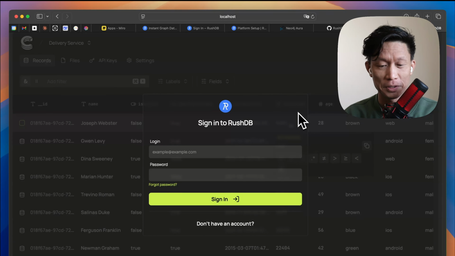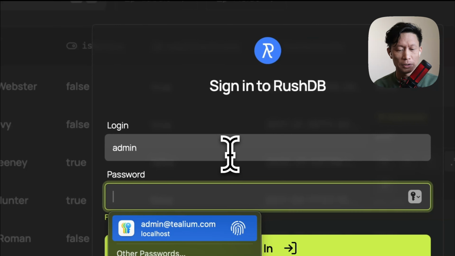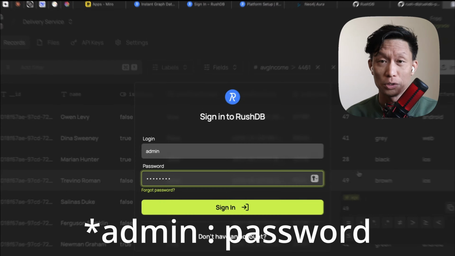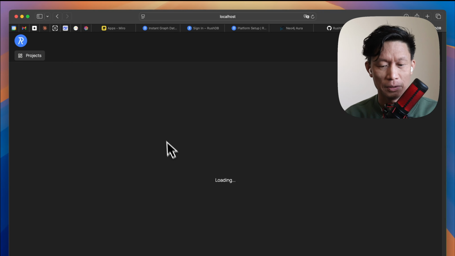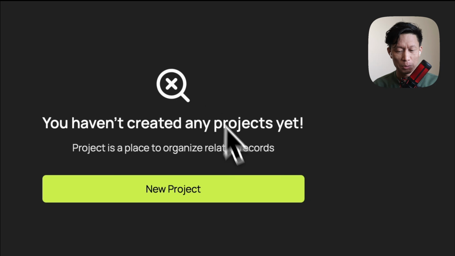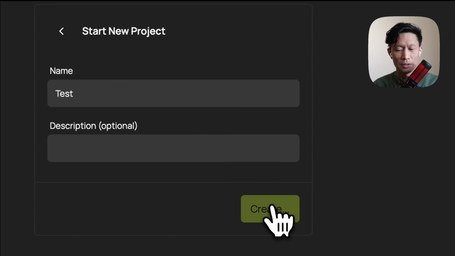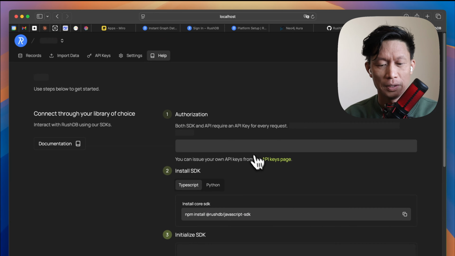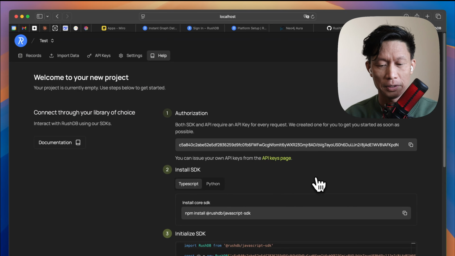Okay, so when you first spin this up, you'll be presented with this login screen. Now, the default login is just "login" for the user and "password" for the password. And once you come in, you will get the screen showing that you have no project at the moment. So we'll just create a new one. And here, I'll just do a test. Create. And this API key is what you will need to run the Python SDK.